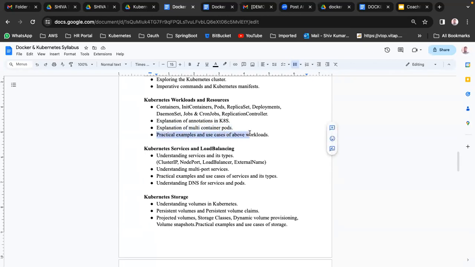Practical examples and use cases of above workloads. We are going to see each and everything in a practical manner, with practical scenarios. Kubernetes services and load balancing. Different types of services we are going to see: cluster IP, node port, load balancer, and external IP, that we are going to see very clearly. There is also something called headless service, that also we are going to see, why we use that headless service, like that.